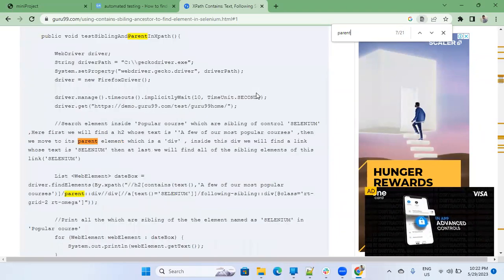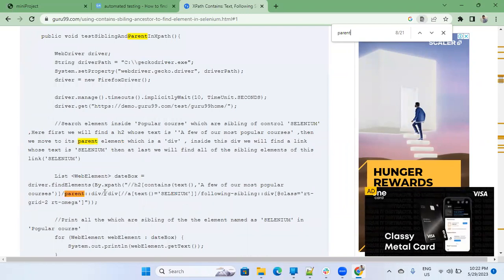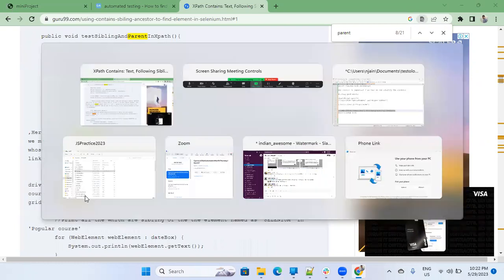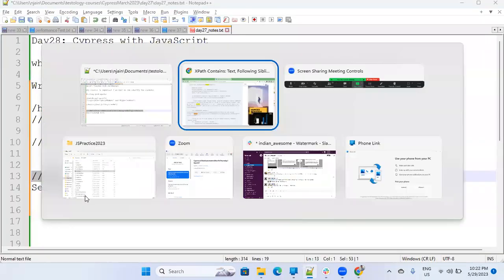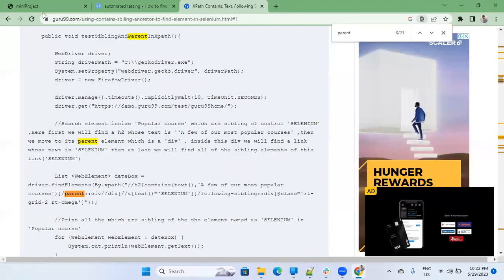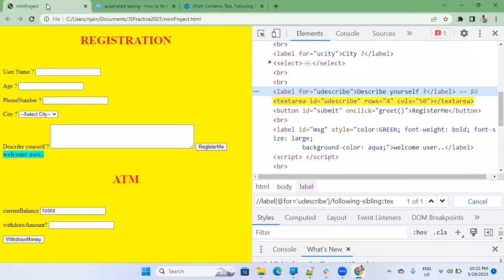Parent. Yeah, parent. So slash parent, if you will say, it will go to the parent. I'll show this example. Slash parent. You just have to write slash parent. So for example, let's say I want to go to the parent of this username, right?